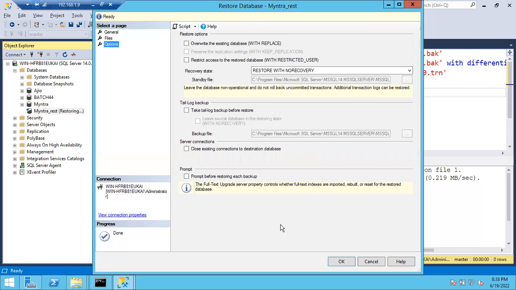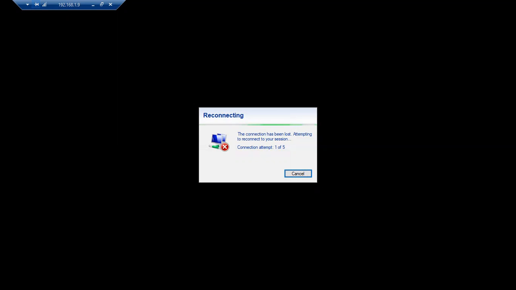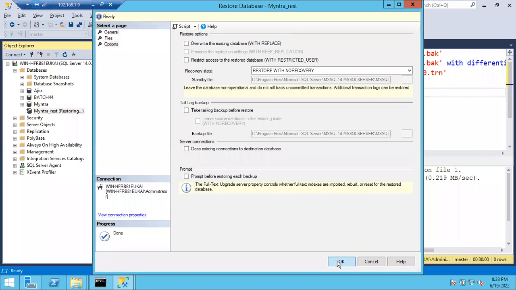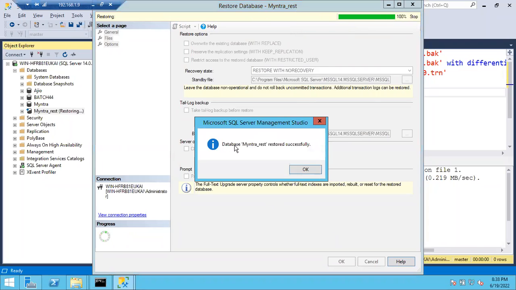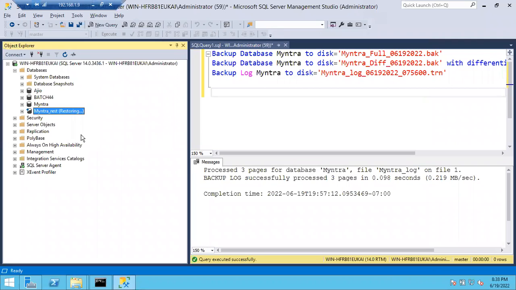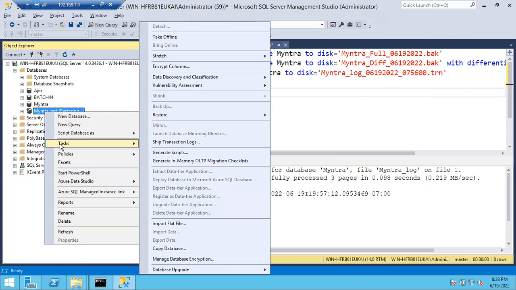Just a minute, it is disconnected. Okay, just click OK. Now you can see the status here, guys, and it is saying database Mintra rest restored successfully. Done. Now which backup is pending, guys? Full is done, differential is done, transaction log backup is pending.